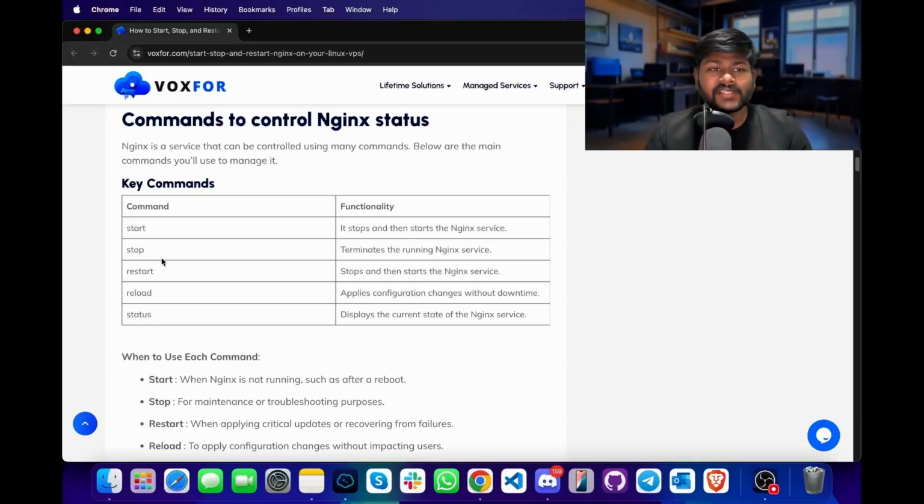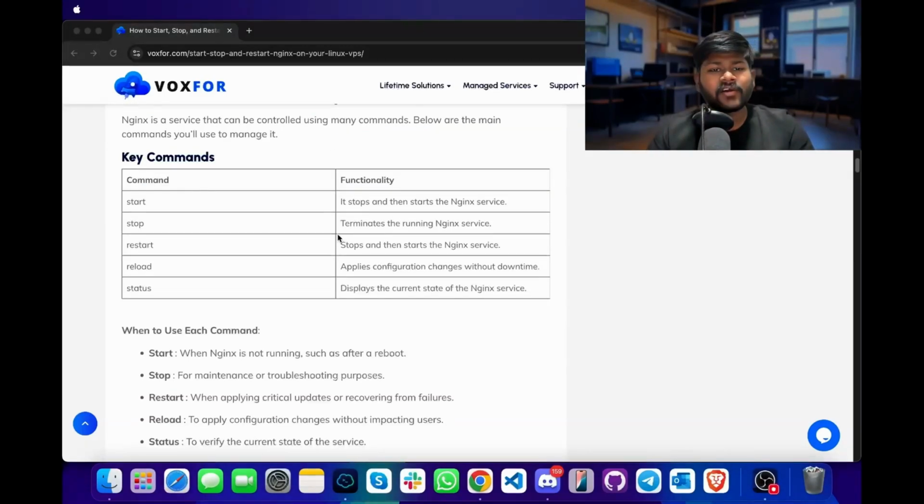Moving further, I will tell you the commands to control nginx status. The first command we have is start. It is used to start our Nginx web server. Next, we have the stop command to stop our web server. Also, we have the restart command, which is used to restart our Nginx web server, while the reload command is used to apply configuration changes without restarting the server. Also, we can use the status command with our Nginx server to check if the Nginx web server is up and running or not.